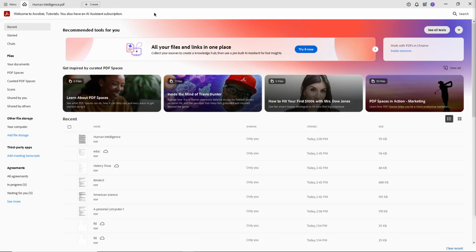Welcome back, everybody. Today, I'm going to teach you how to remove objects in PDF using Adobe Acrobat Pro DC. This is incredibly useful when you need to clean up documents by getting rid of unwanted images, graphics, or other elements that don't belong in your final version. Let's jump right into it.